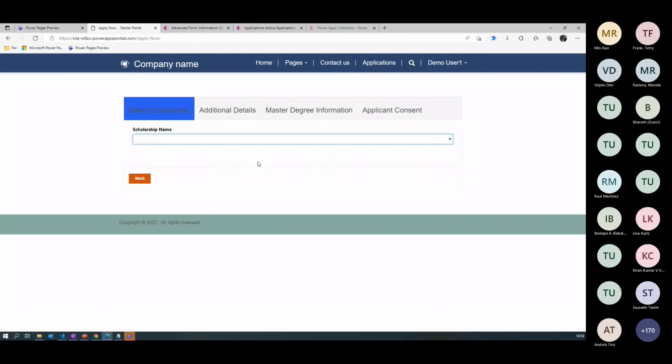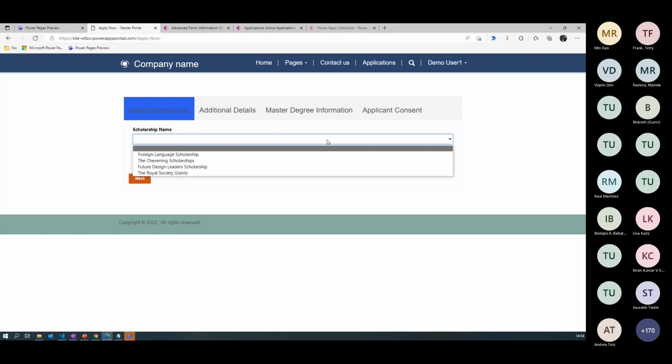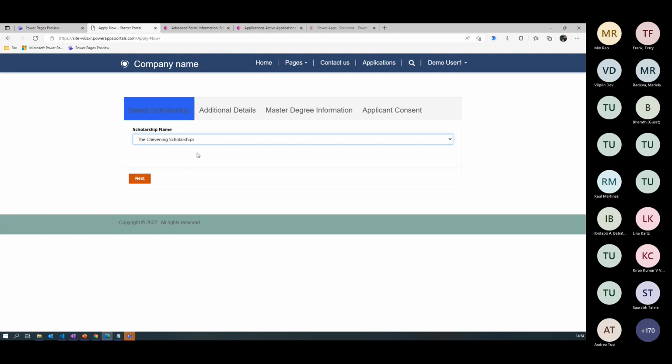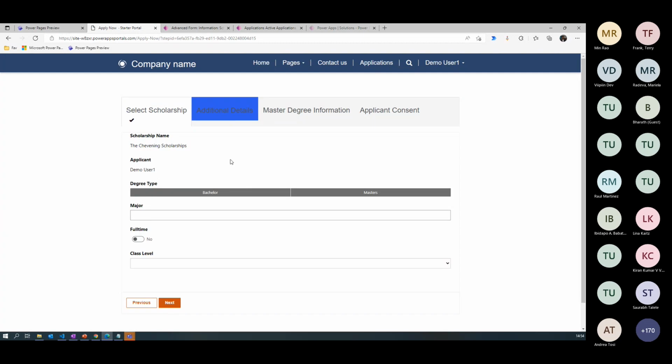Here we go. So this is our advanced form with multiple stages and a nice looking progress indicator. So let's create one record, select the scholarship, save, my favorite, click next. And in the additional details, the selected scholarship is already displayed. This is assurance that we added a configuration to set the applicant automatically on the first stage.